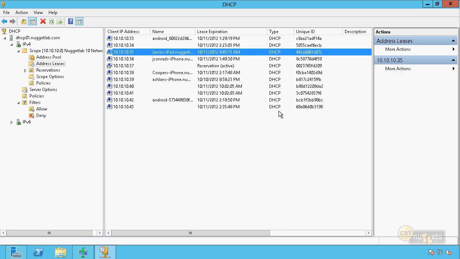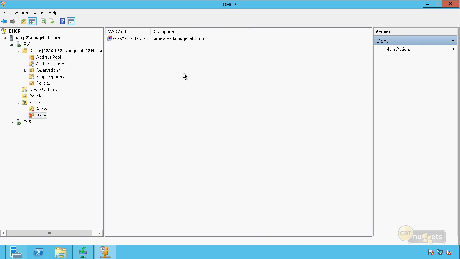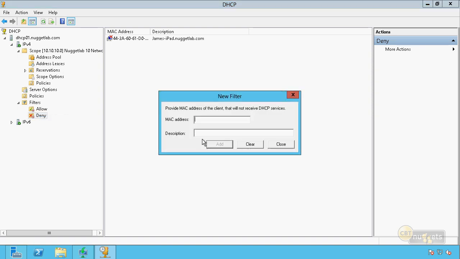So now my iPad will not get this IP address anymore, and we can see down here that it's now part of the deny. I also want to point out something else to you here, and you have to be careful of this. I could choose deny, new filter, and I could go according to manufacturer. So maybe it's BC star.